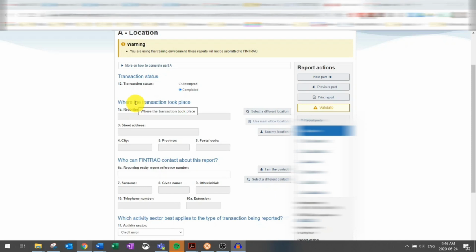If your report is related to transactions that were conducted at multiple locations, you'll need to file a separate report for each location. So basically, we can only report multiple suspicious instances in a single report if all of the activity was either attempted or completed, and all of the activity occurred at a single location.